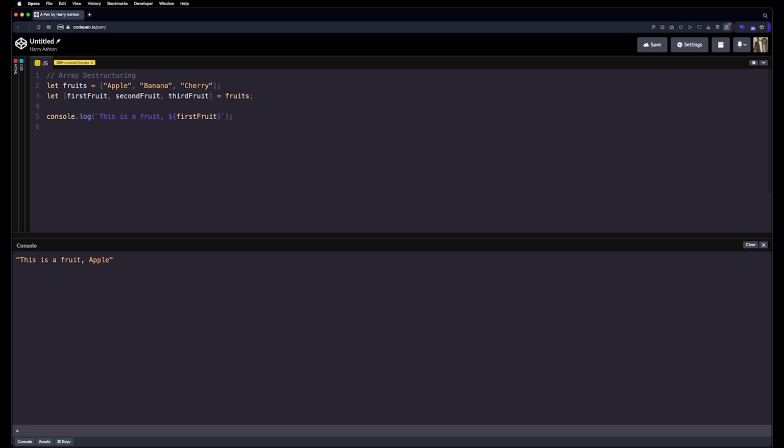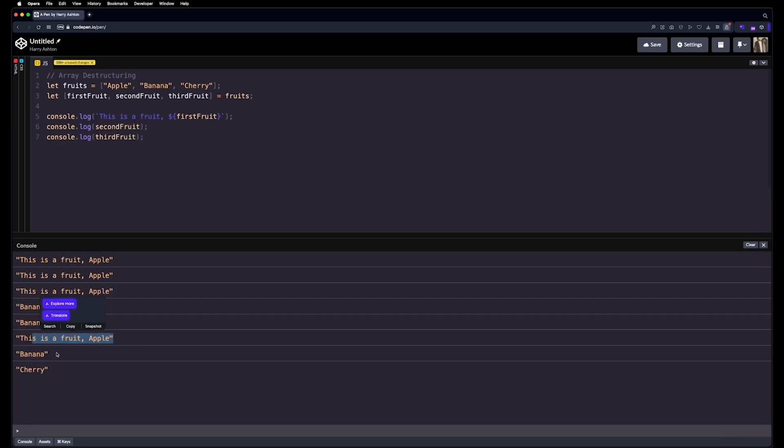So just to prove to you that this all works, we'll do console logs for the others. And there you go. There's apple, banana, and cherry. All 3 are working. And that is how you can destructure an array to get the values you want.